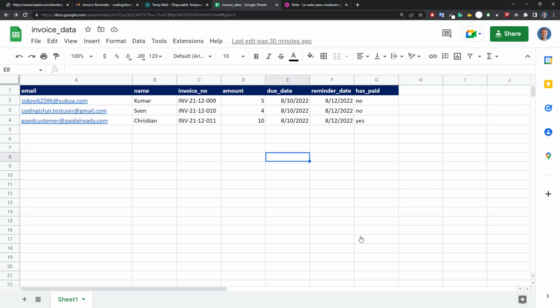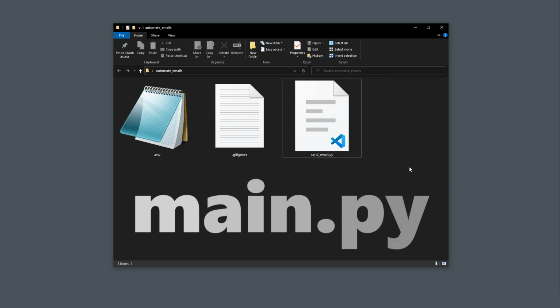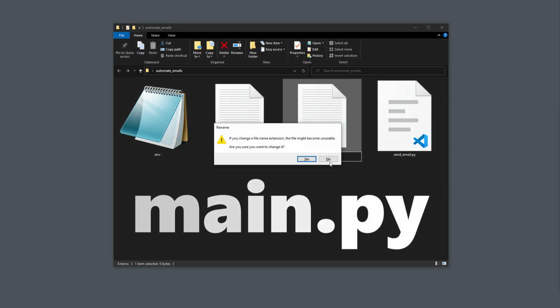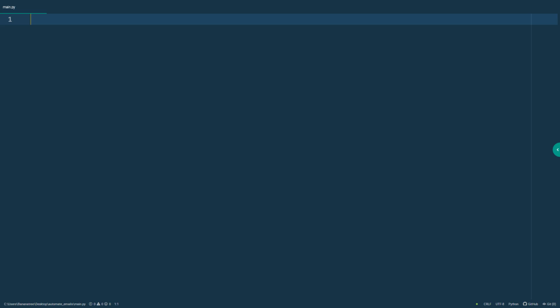Okay, now that we have this in place, let us go back to our folder and create a new Python file. I will name this file main.py. By the way, the naming is important here. Later, when we are deploying our Python script, the web server will look for a main.py file. With that said, let us open the file. Essentially, we want to use this script to loop over our spreadsheet and send emails if our conditions are met.